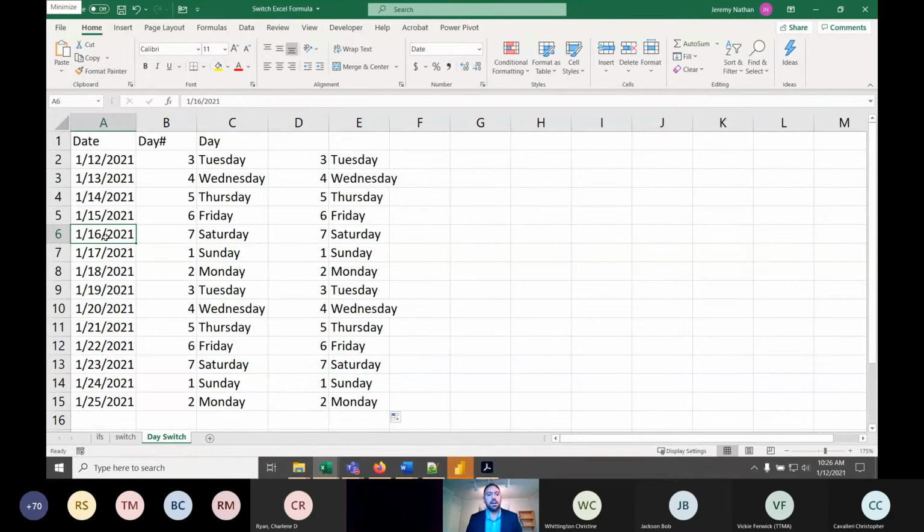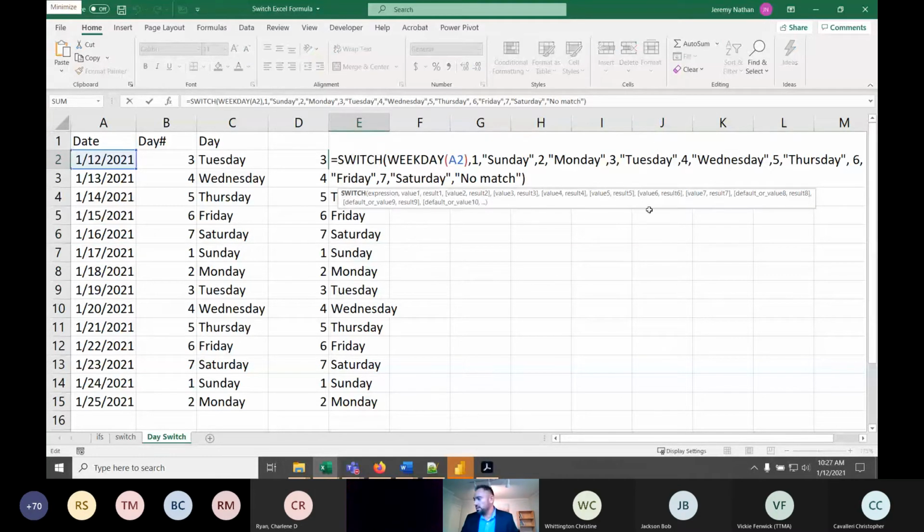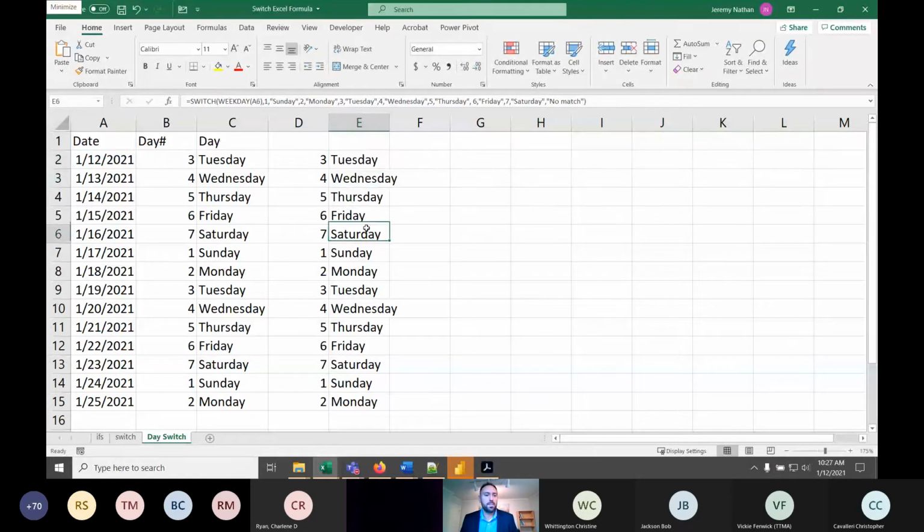So if I put in here something like part number, it'll say no match, or well, it says value, because I guess there's no weekday. So it gave us an error. Okay, any question on this formula? Okay, I see a few of you saying you could use this to see what day of the week it is from the weekday. Okay, let's go to the next thing.